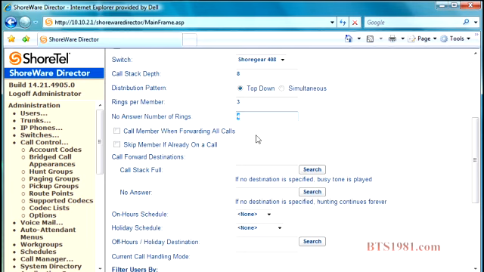Again, you can tell the system, hey, I want you to ring them even if they forward their phone, so that way they can't get away from the group. You know, if they're on a cell phone or something, I guess they could take the call on the cell phone if you want that to happen.